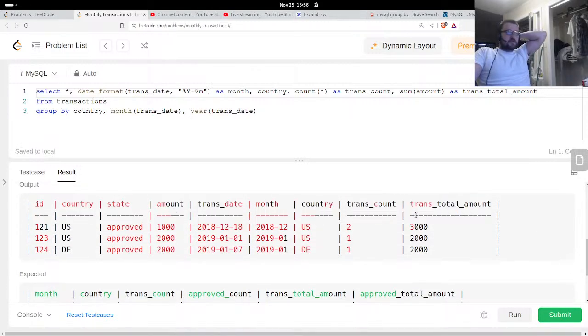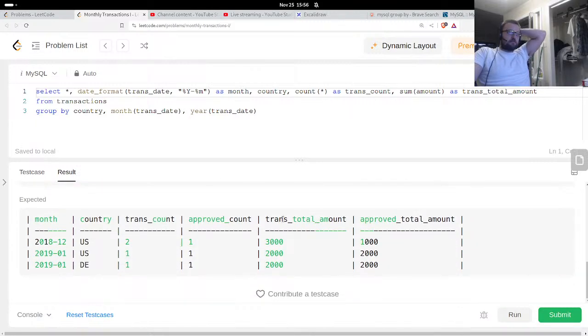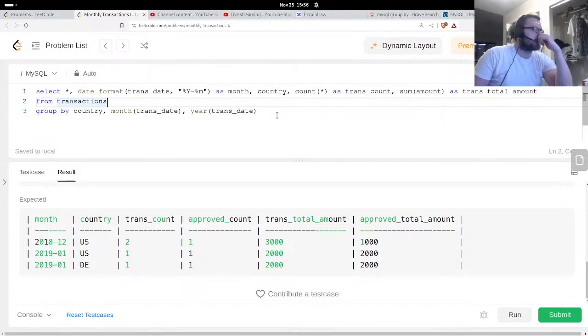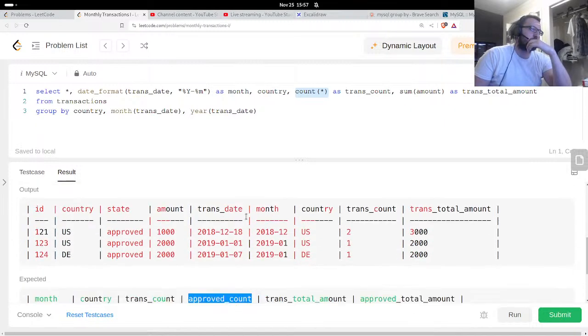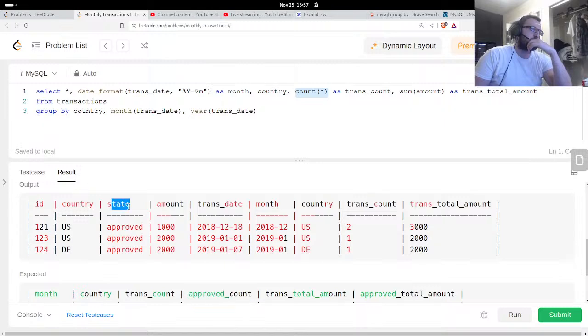Month, country, trans count, trans total amount. So I need now the approved count, approved total amount. The problem I have with the approved amount is I basically want to run a count as well as the sum functions, but I want this where approved is true, where state is approved.